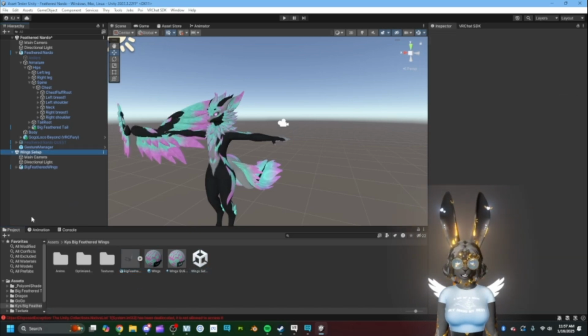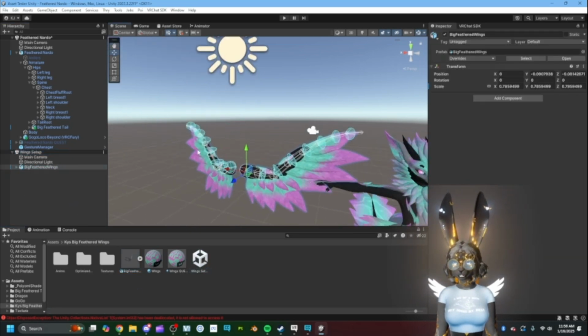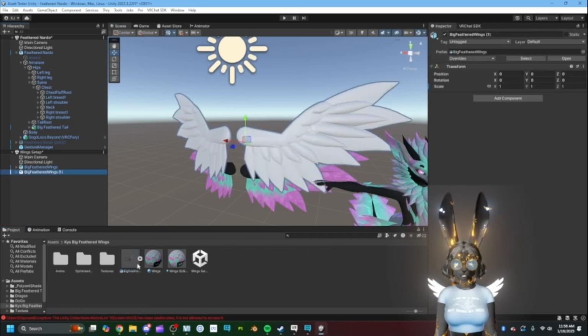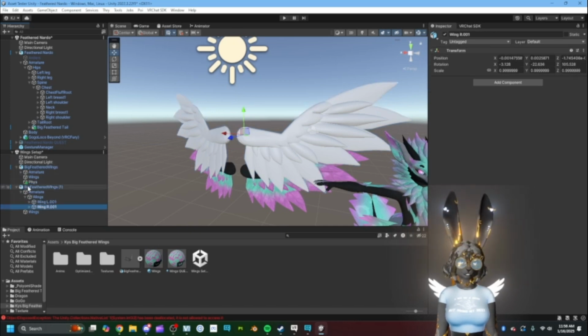So I just drag and drop that up here, and then you'll see the wings already have the fizzbones set up. If not, all you'll do is just drag and drop the FBX into your scene, and you will have to add the fizzbones to each wing yourself. There's many tutorials out there for adding fizzbones. I have all my stuff set up already, so this is mainly a tutorial for my personal assets.